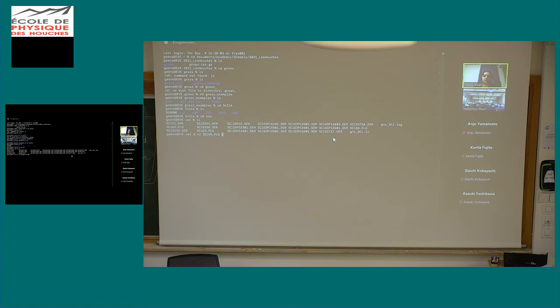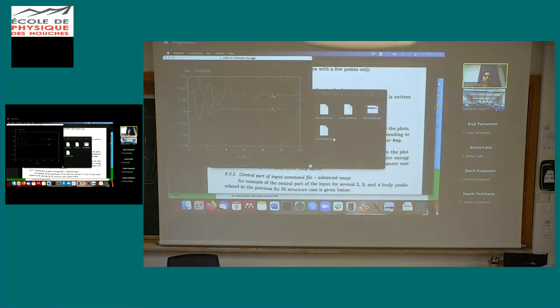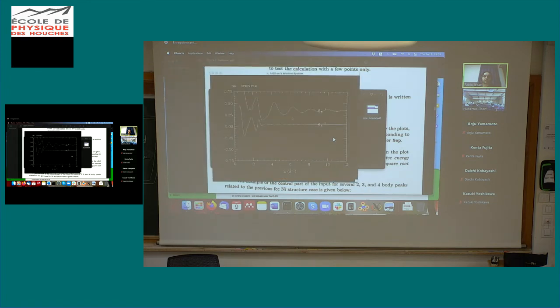So this GN block. Yes, so it's this. This is actually what Andrea showed you in the presentation before. These are the two body and the three body.